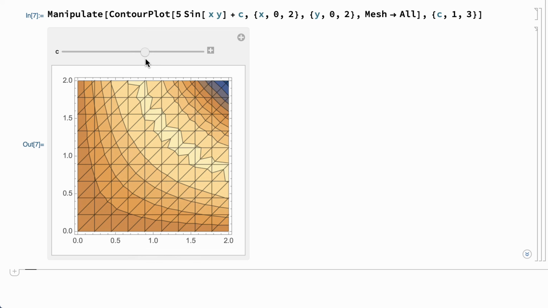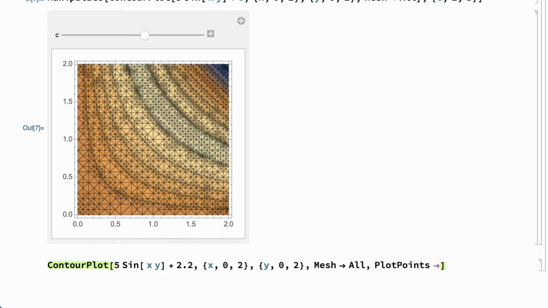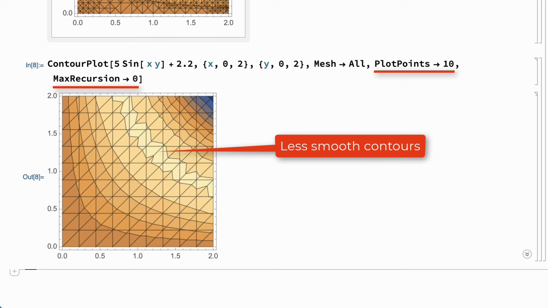As soon as the slider is released, the plot is redrawn with the default mesh of points and with more accurate contours. Using fewer plot points allows the plot to be generated more quickly, which provides for smoother redrawing of the plot while the slider is moving. The effect while the slider is moving is like setting the PlotPoints and MaxRecursion options to values, as in this example, that are smaller than the defaults.